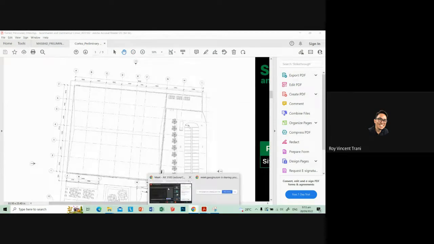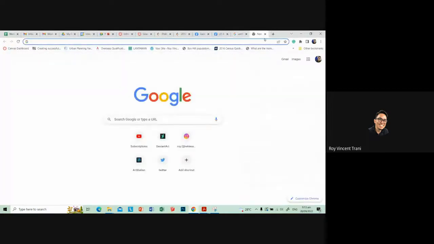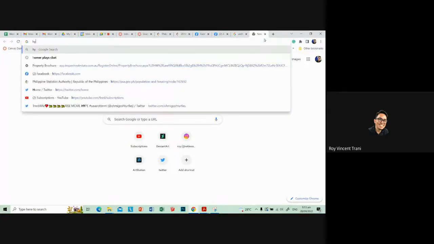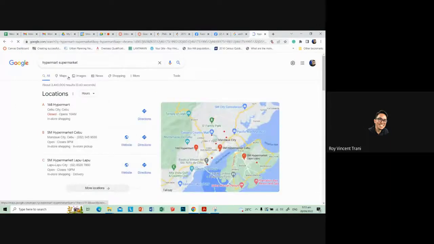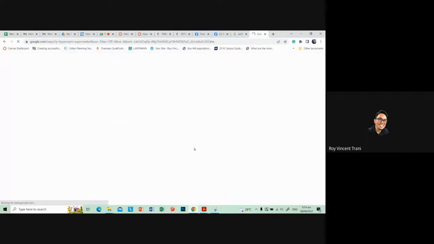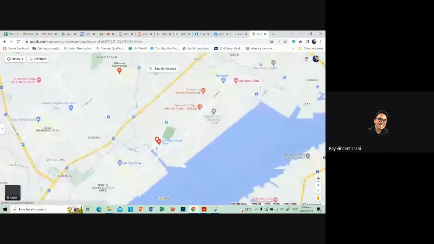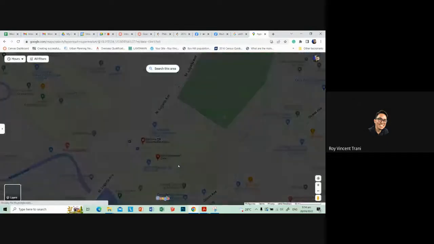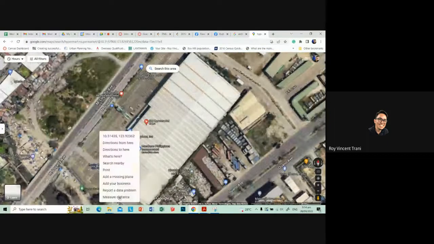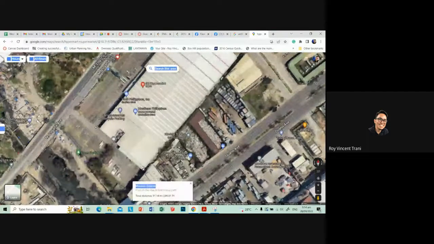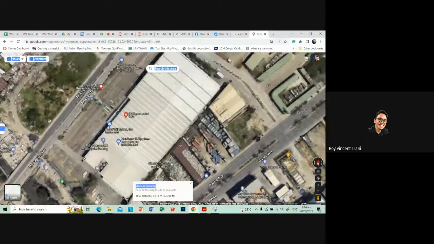Maybe, let me check, what was it called? Hypermark. I'm gonna check the span of the roof. Let's see. It says SM hypermarket. Let's see, measure distance here to here. Okay, that's about 100 meters, so very doable.